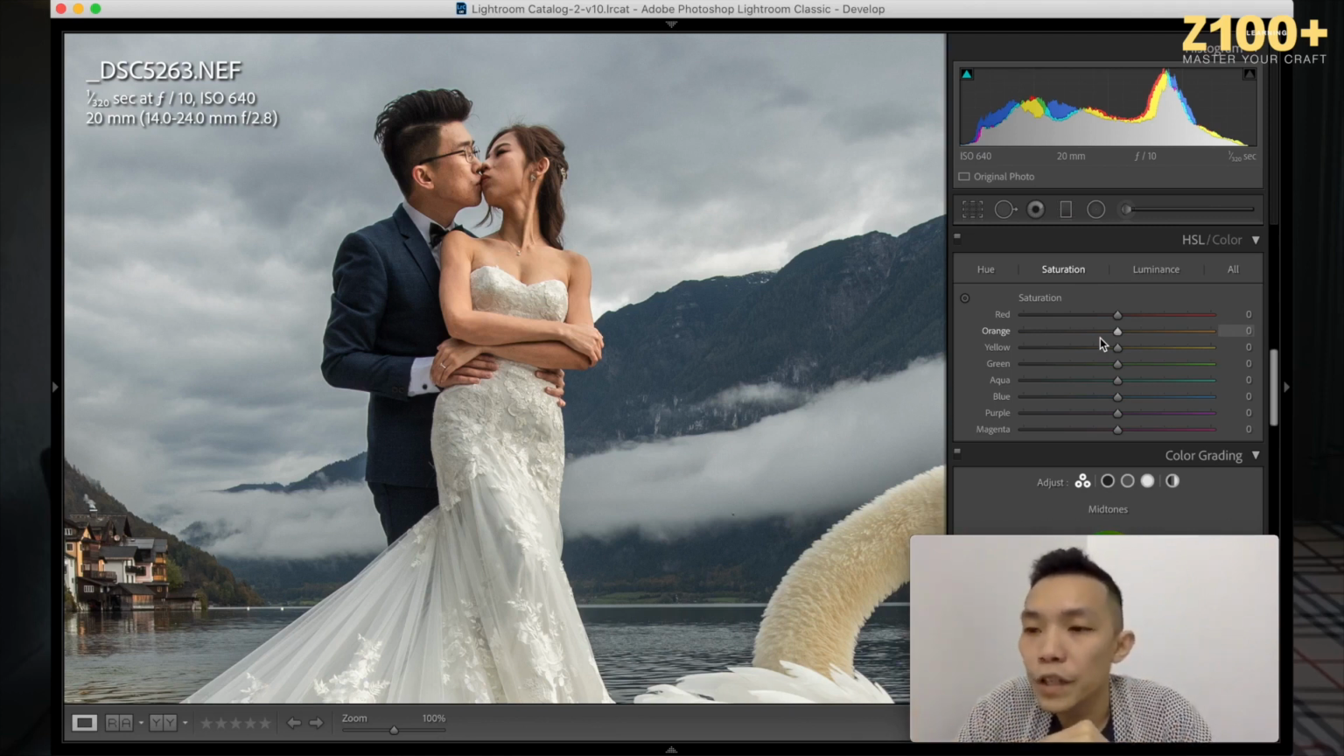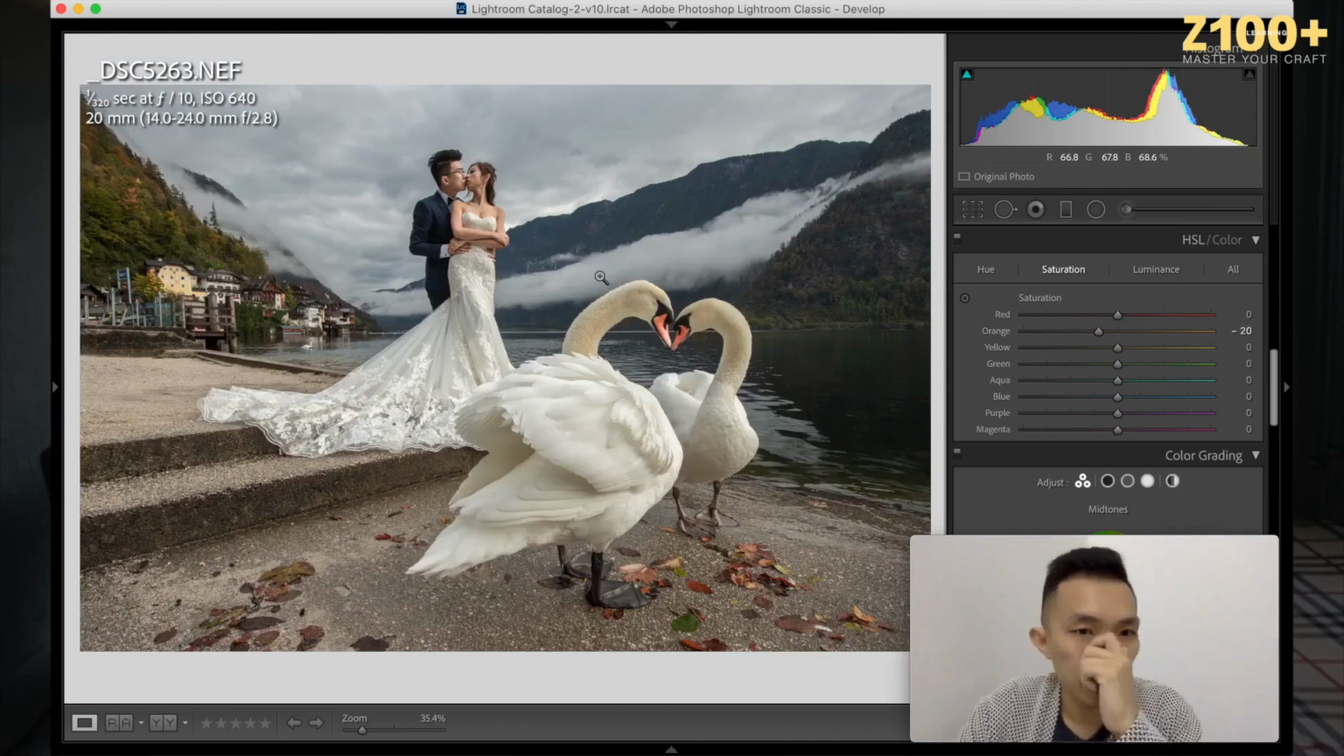Also when we increase the contrast, the saturation is going to increase at the same time. So we're going to desaturate, around, I think, it's more natural, I think -20. Okay, looks more natural, soft.